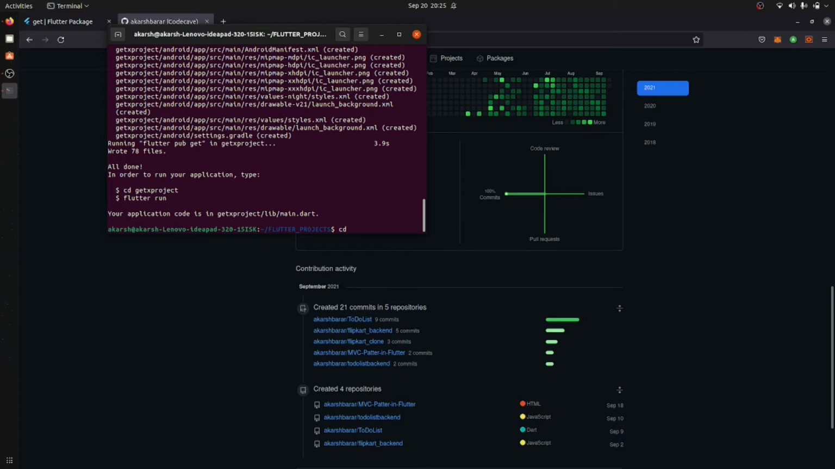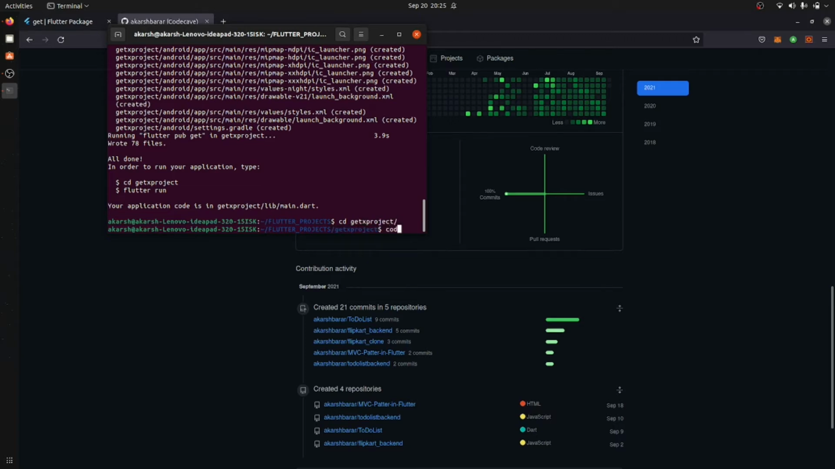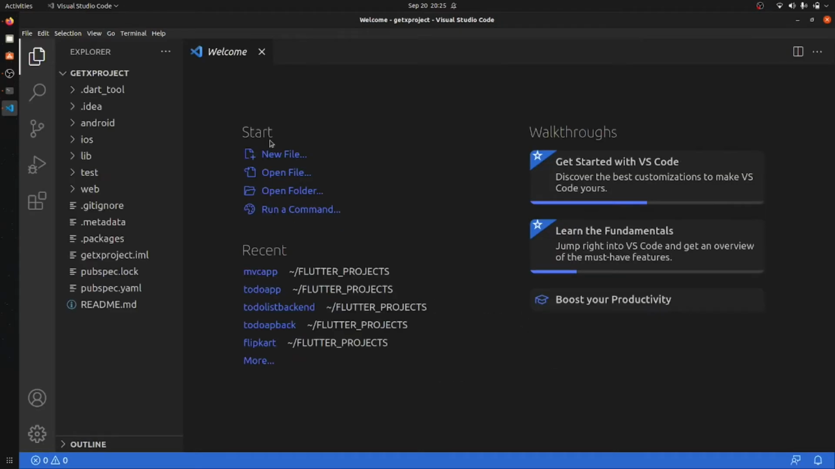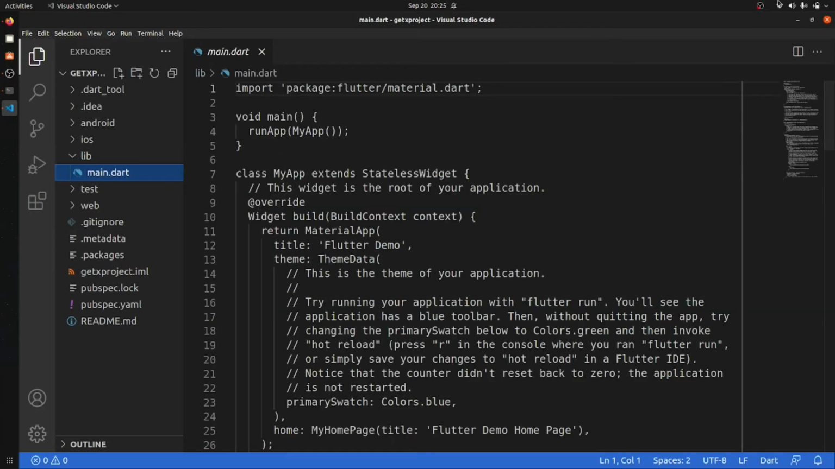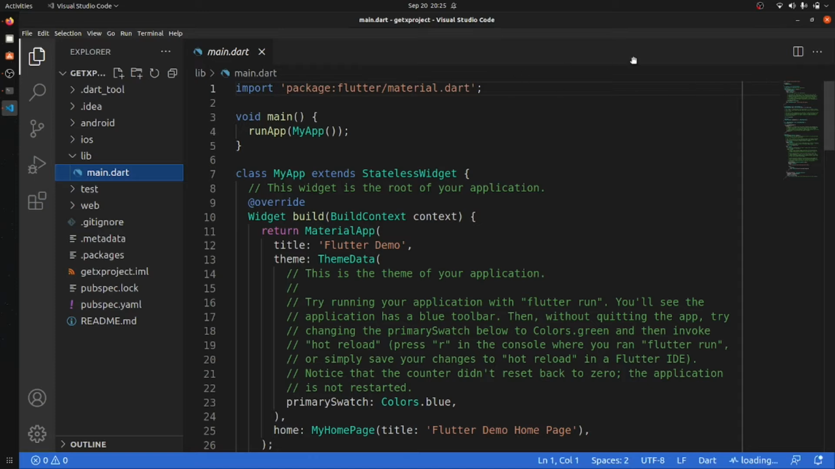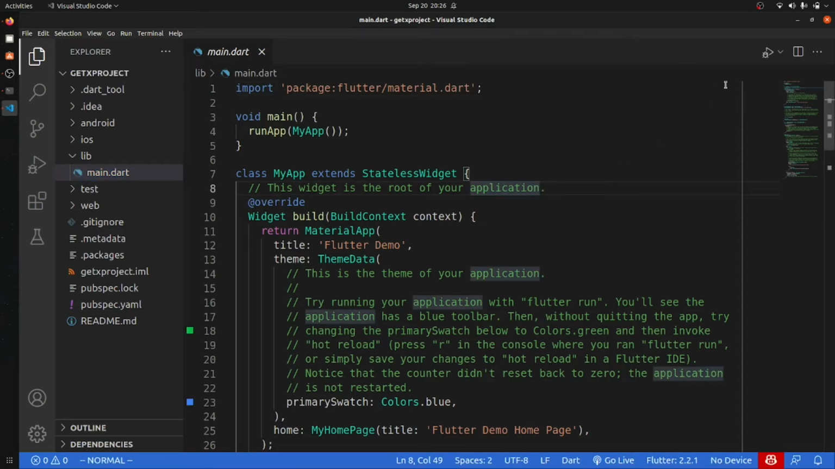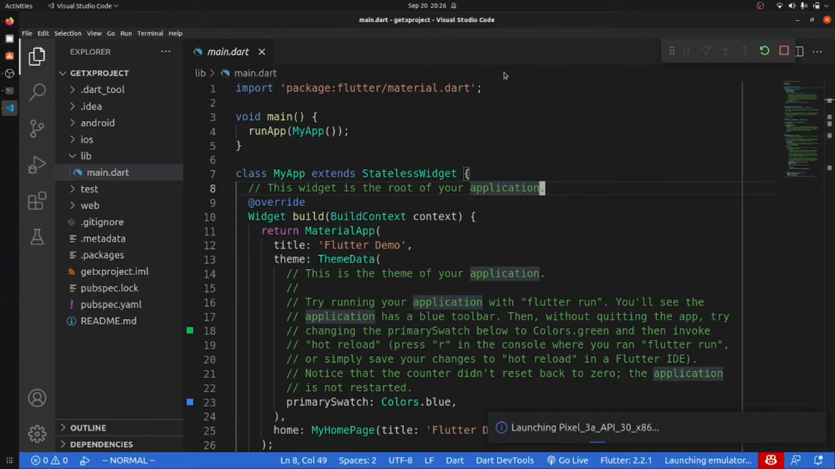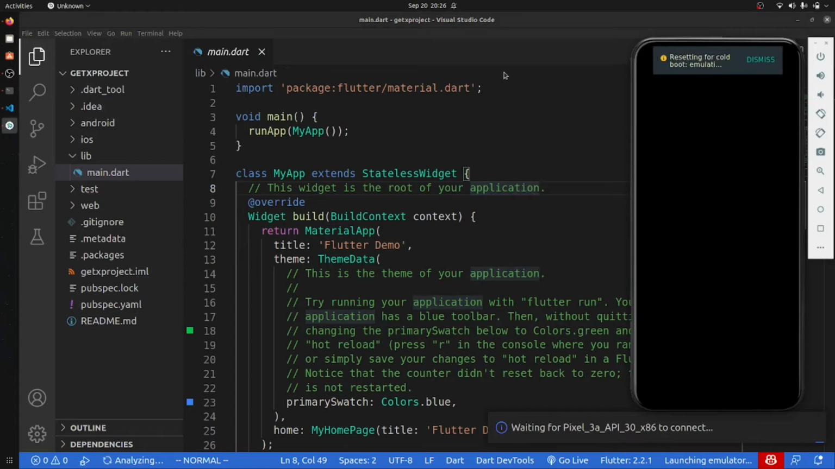So let us go to this GETX project, open my code editor, and run the emulator. Without wasting any time, I hope that you know some basics of Flutter. Let's open my emulator and wait for it to load, because I know that it takes a little while. I will meet you after this emulator loads.